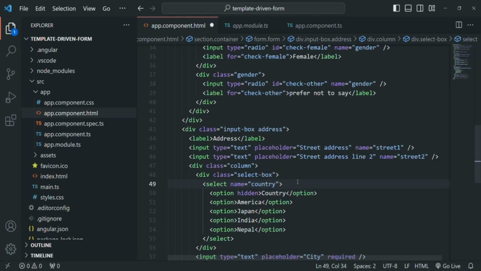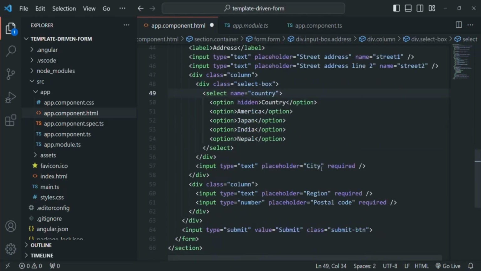Okay. In the same way, we also have this city input element. From there also I will remove this required attribute, and I'll add this name attribute, and I'll call the name as city. Then we have this input element for storing the region. From there also I'll remove this required attribute and I'll add name attribute, and I'll say the name here is region.